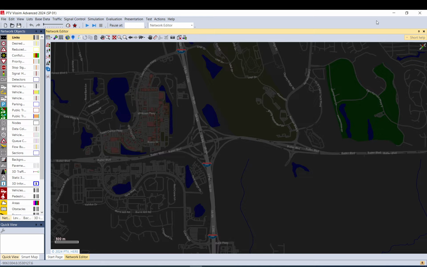Hi, in this video I do an example model. I build it from scratch. The intersection is the Turbine Intersection in Jacksonville, Florida, United States. It is the SR9A and Butler Boulevard.